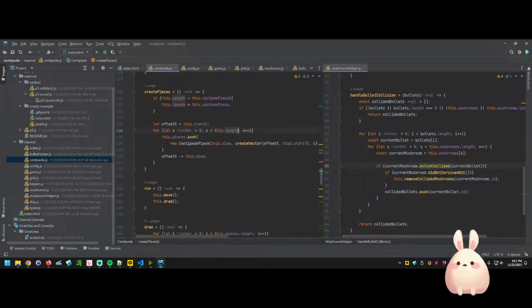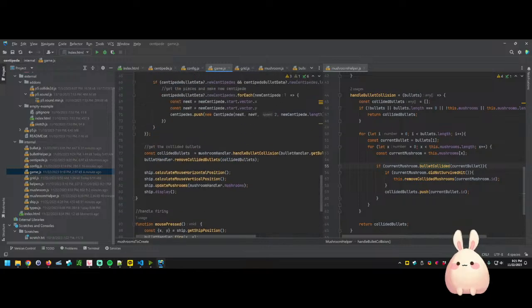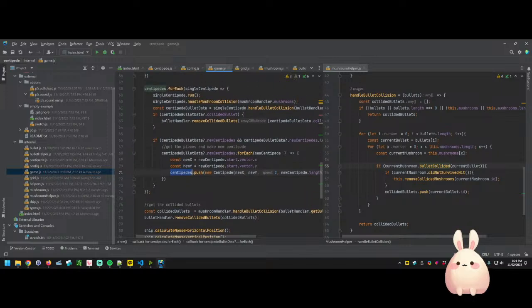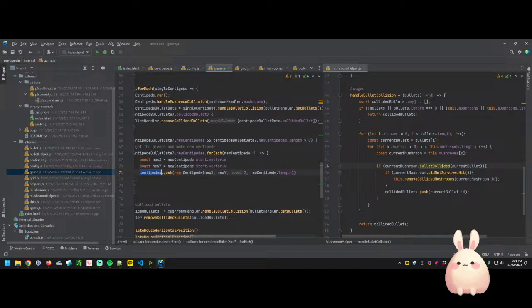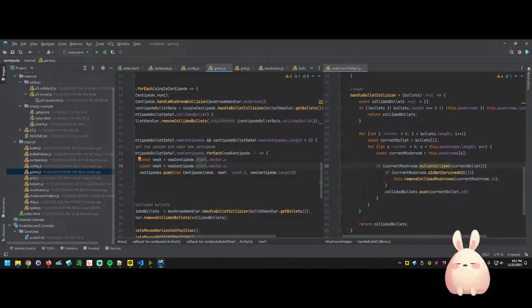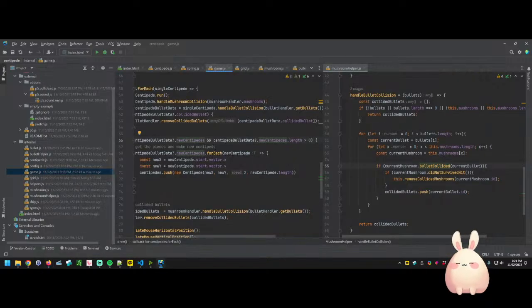And then when we create you in game, so the problem might lie in here. Centipedes.push. We create a new centipede with an X and new centipede. Let's take a look at something. Nope, length of 3.